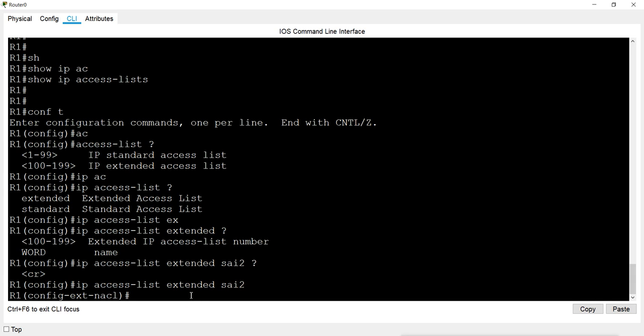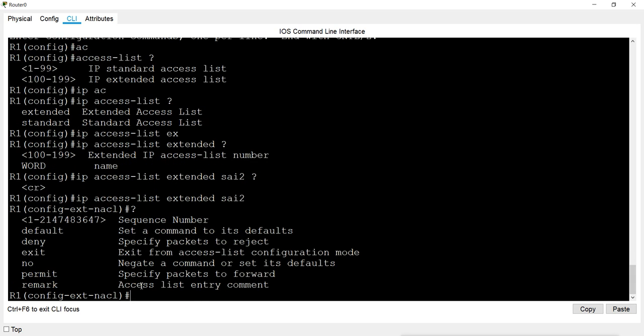Okay, now when I give a question mark, again you will see the same options. You can create the list by using a sequence number, and if we don't give a sequence number, it will go by 10, 20, 30, 40, 50, 60, 70 like this, allowing us to add new entries in between. Or we can create the sequence from 1, 2, 3 also. Or we can use deny and permit entries, and we can remove entries by using the no command, and we can exit from the mode. So first I will add deny entries, then I will add the permit entries.